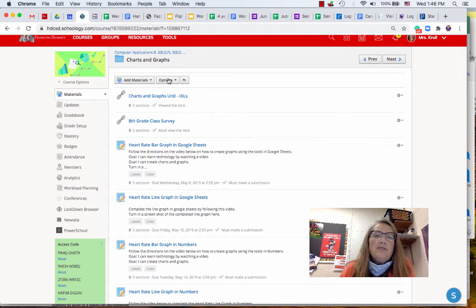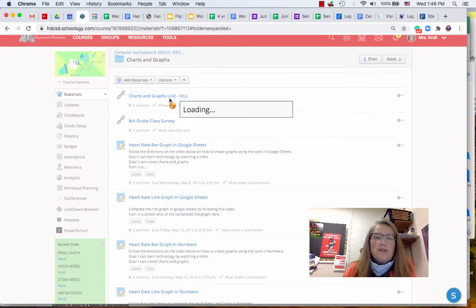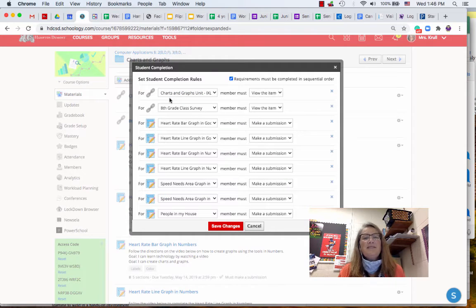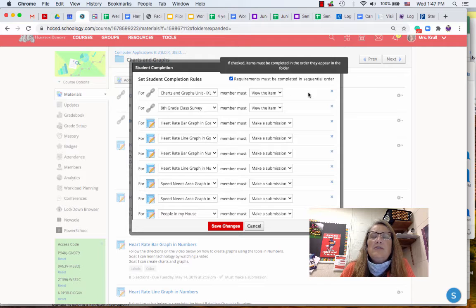So I had learned a few years ago under options, when you are inside a folder, you can go to student completion and you can require them to complete each item in the folder. Now the juniors and seniors will tell you they absolutely hated this when I found the option. Actually, I think it was the juniors the year I found the option, because it forced them to do everything. But as it turned out, they also loved it because it check marked off each thing they had done, and they liked seeing that.